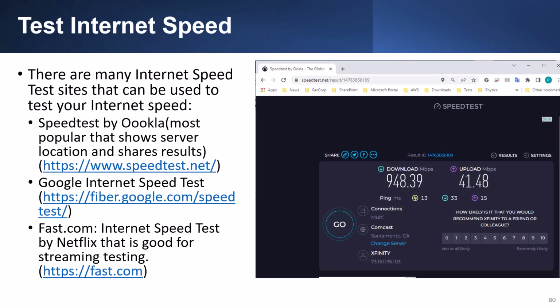There are many internet speed test sites that can be used to test your internet speed. Speedtest by Ookla is the most popular, which shows server location and shares results. There's also Google Internet Speed Test and Fast.com, which is the internet speed test by Netflix that is good for streaming and testing.